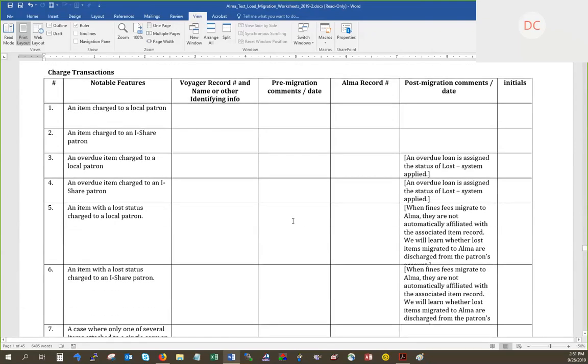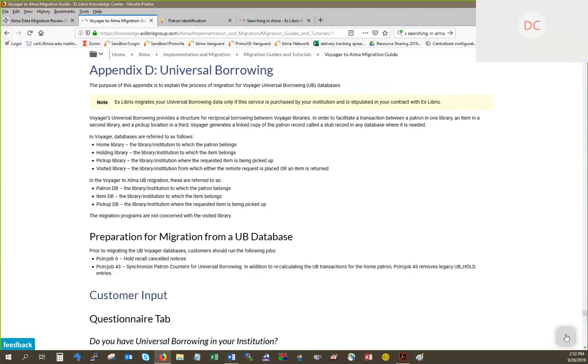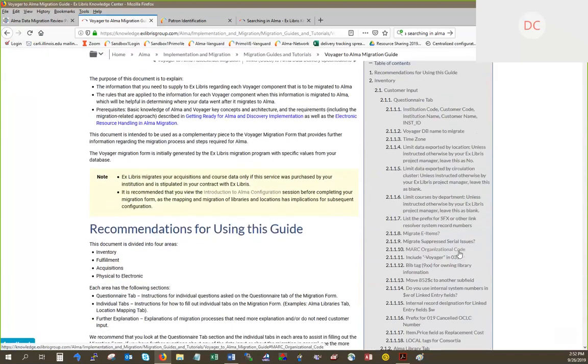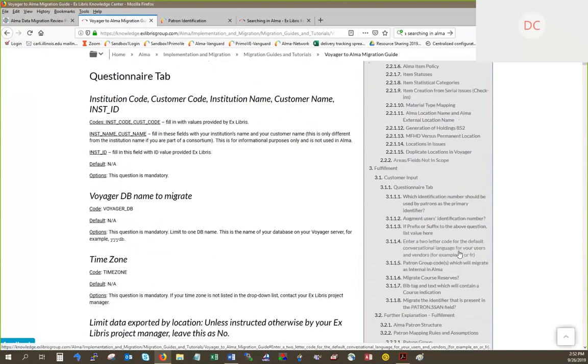Okay, so the next section you will be gathering examples for is charge transactions. There are 19 examples in this section. And again, those comments are there. We'll go back to the migration guide so you can see where those came from. So again, back to the top, and then back in section 3 again.